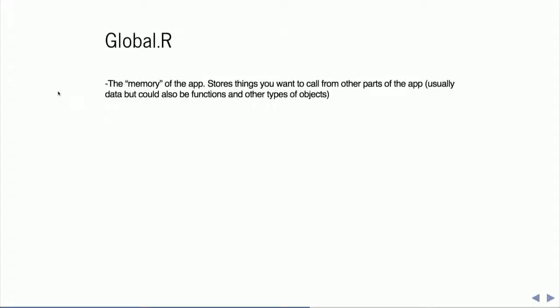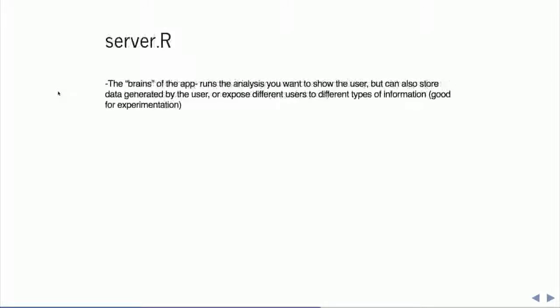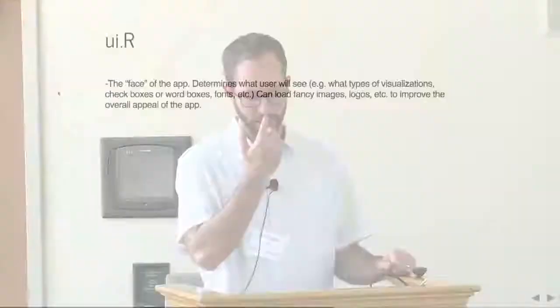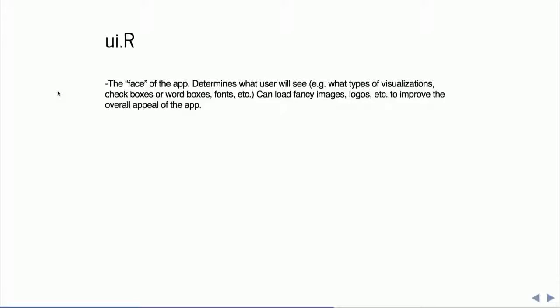So the global part of the script is, again, the kind of the memory of the app. It stores things you want to call from other parts of the app, the user interface or the server. The server you can think of as kind of the brains of the app. It's where the analysis is going on. It runs the analysis you might want to show a user, but it can also store data generated by the user or expose users to different types of information if you wanted to embed an experiment within your app, for example. And the user interface you could think of as kind of the face of the app.